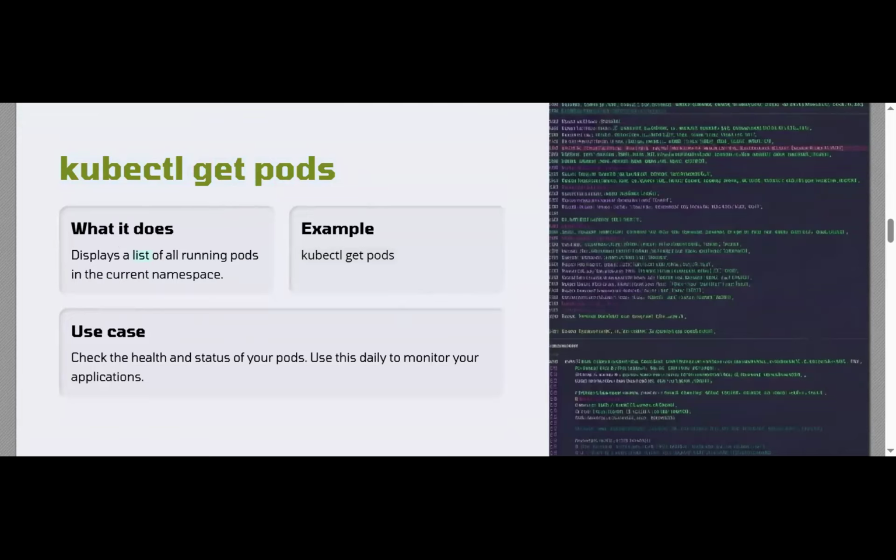It displays a list of all the running pods in the current namespace. kubectl get pods is the main command. It will check the health and status of your pods. We use get pods to check how many pods are running and what their status is. Use this daily to monitor your applications as well.